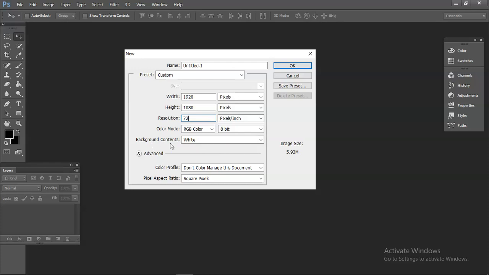Okay, here is the important part. You see Background Contents. It actually chooses the color of the background. You see that the color black is not present here. Only white and transparent, these two colors are present, and there's another option present which is Background Color. I'm going to use this option for turning the background color into black. First I'm going to show you what will happen if I choose the background contents.